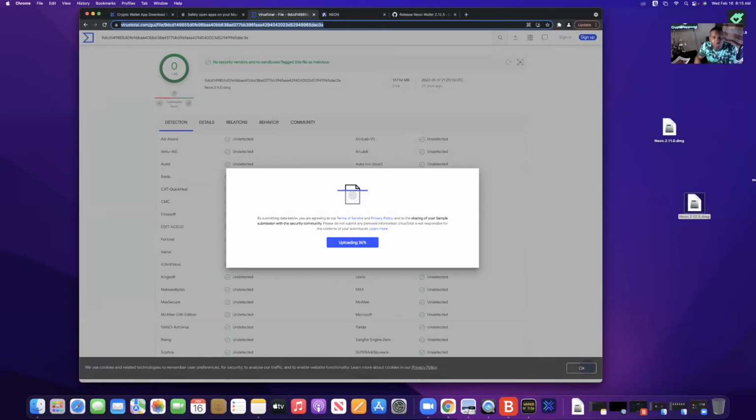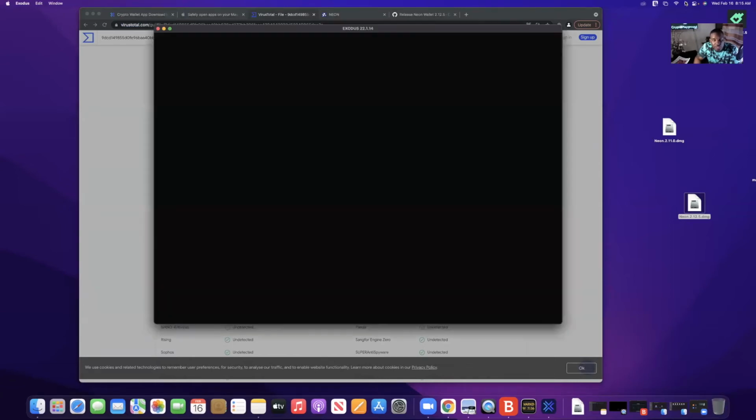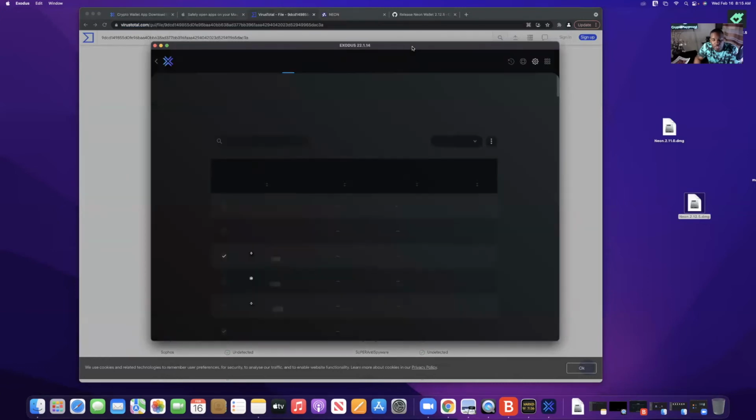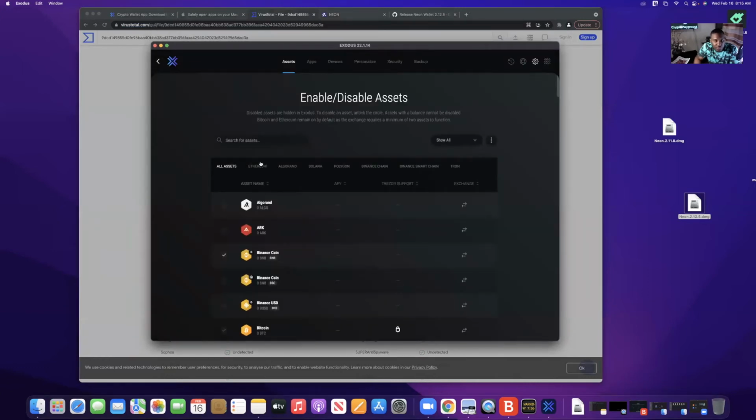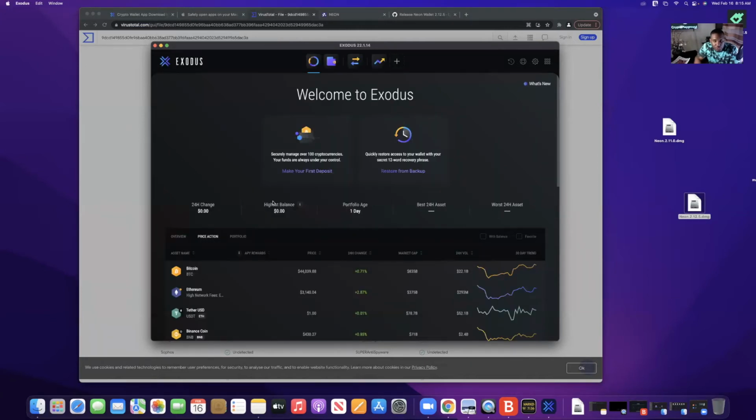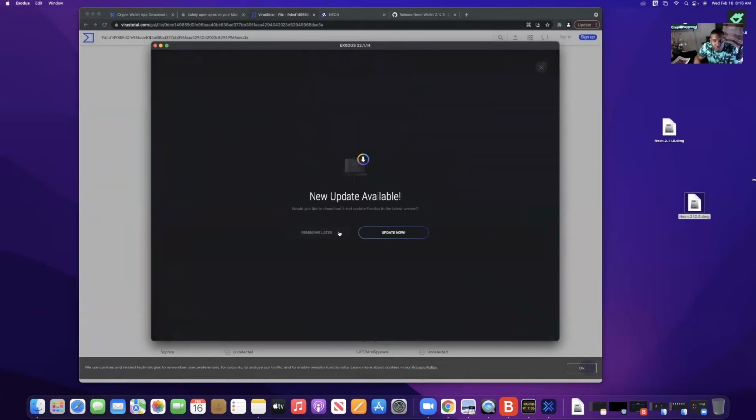Like I said, with the Exodus wallet, there's no magic in installation. You just go to the website, download it, click the install file, and it just pops up. It's just there, and it gives you a quick little tutorial in the beginning. We're not going to get that because I've already installed it. But what you can land on is the home page, and it has this beautiful interface that shows you a new update is available.